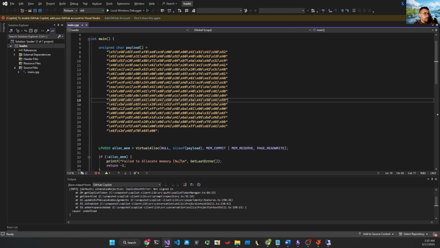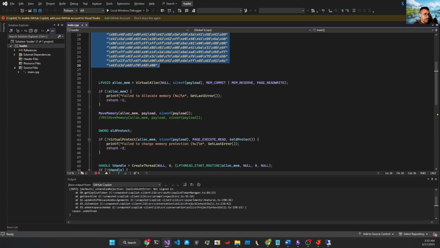So inside the main, we have this payload, which is a Metasploit payload. It's statically detected. After compiling the binary, I will drop it to disk and you will see how it gets detected.